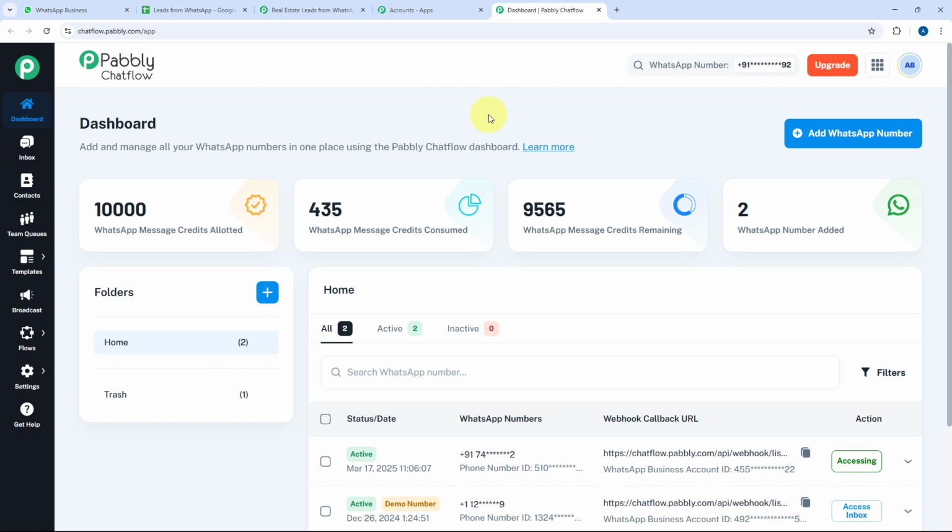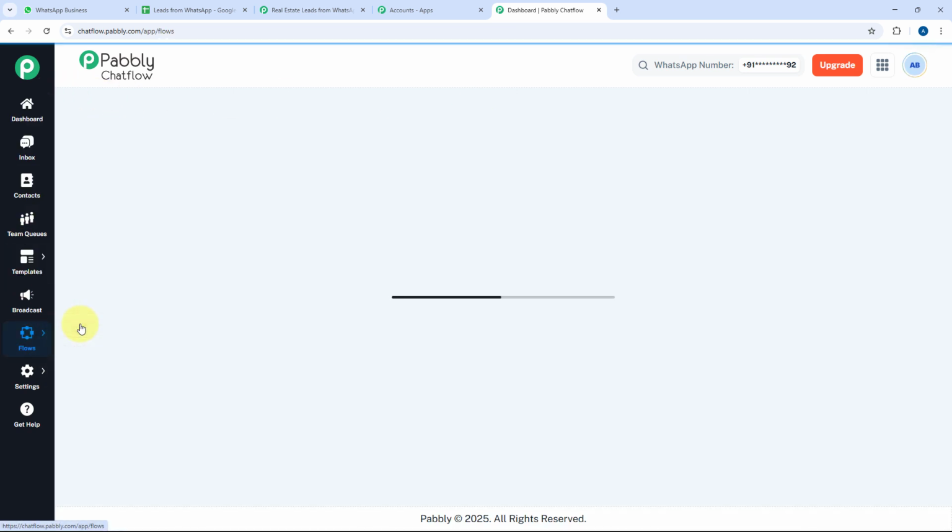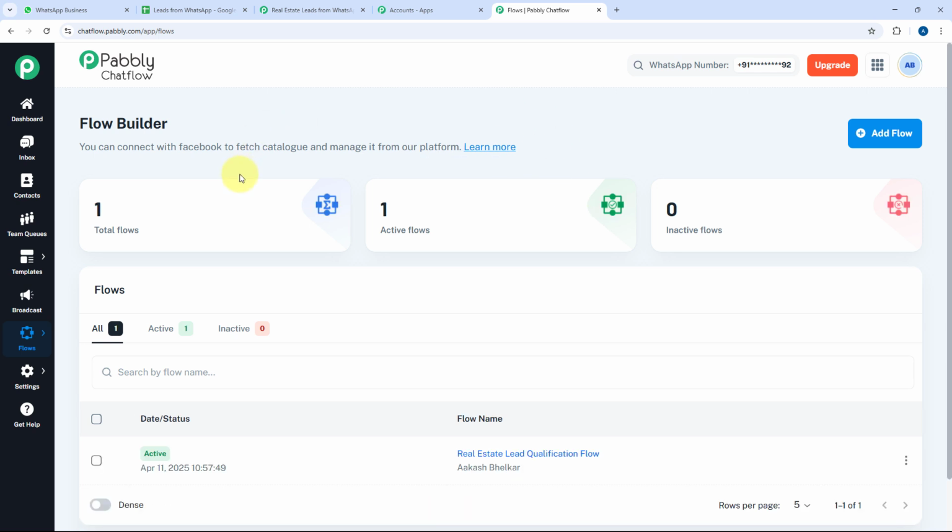Now, after coming to this dashboard, to create a WhatsApp chatbot, to create a flow, from the left sidebar, we will go to this flows section. After coming to the flows section, here you can see a list of total flows which you have created in your Chatflow account, the total number of active flows and inactive flows as well. By clicking on this add flow button, you can start creating a new flow in your Pabbly Chatflow account.